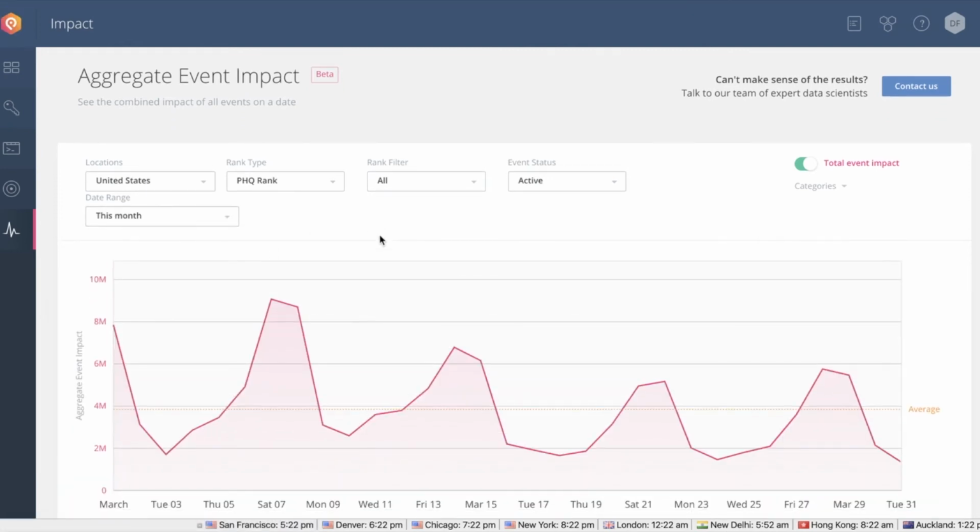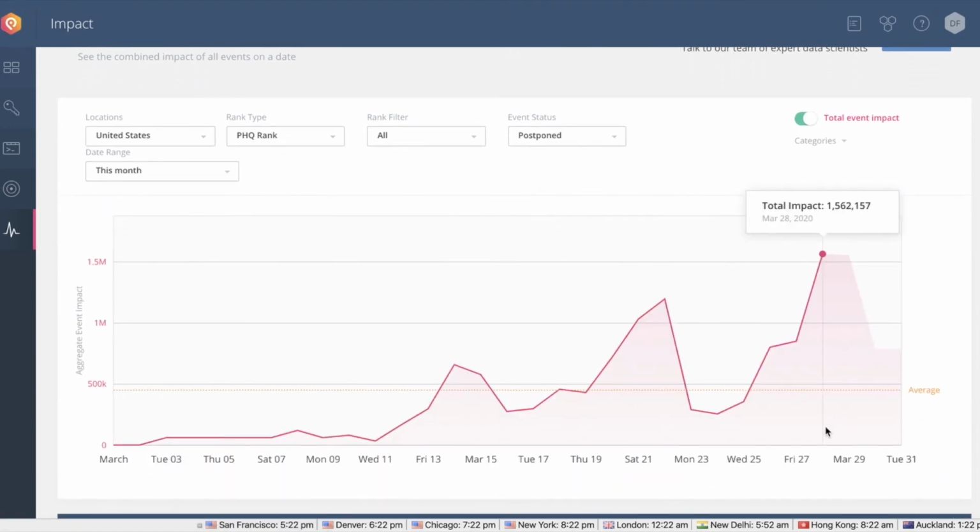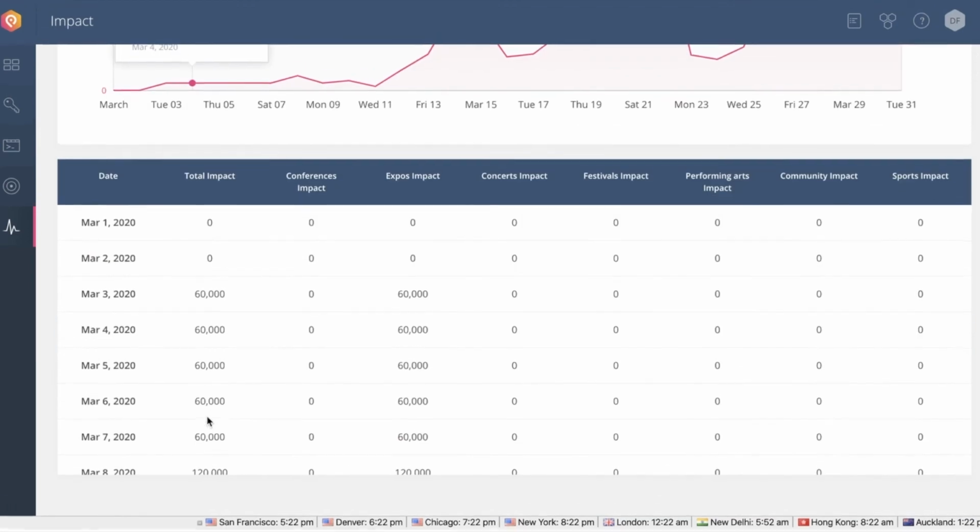Similar to what we mentioned before, you can also sort by event status, whether that is active, canceled, or postponed events. So, for example, in March 2020, in the United States, there were thousands of event postponements due to COVID-19. You can see on March 28th, there were a high number of postponements.